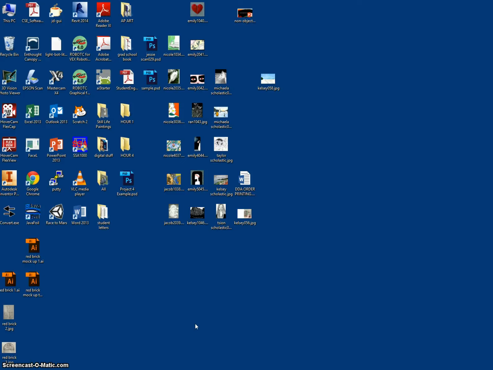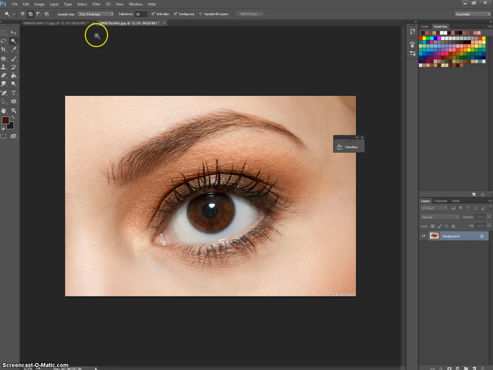In this tutorial, I'll go over one method of digital painting. For this method, I'm going to start with a photograph. So I'll open up Photoshop here, and I have two copies of the same image. One of them I'm going to use for a reference, and then one I will make into a sketch, and then that will become the canvas for my painting.